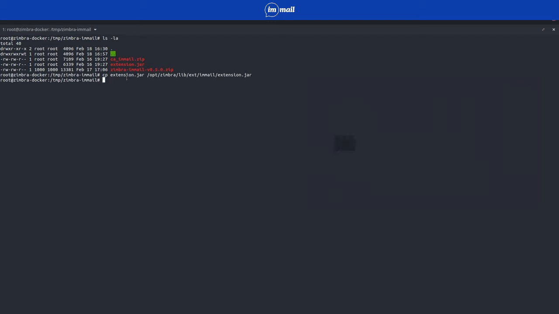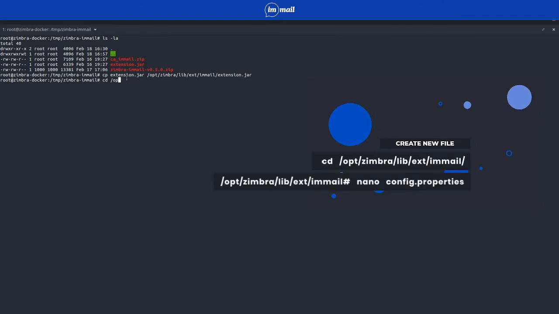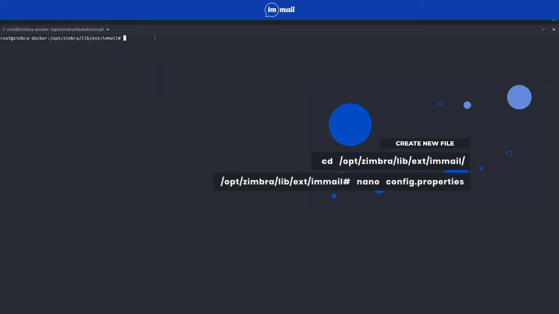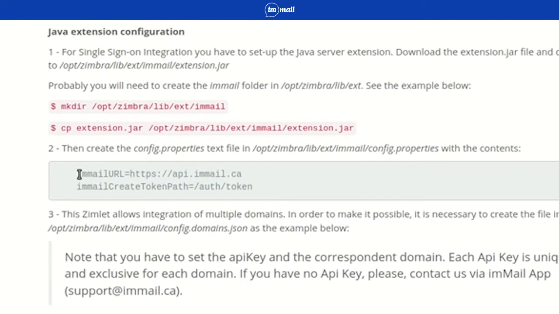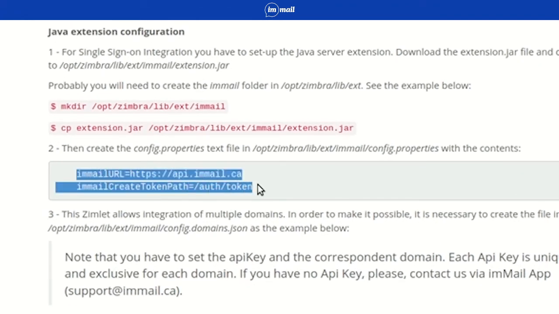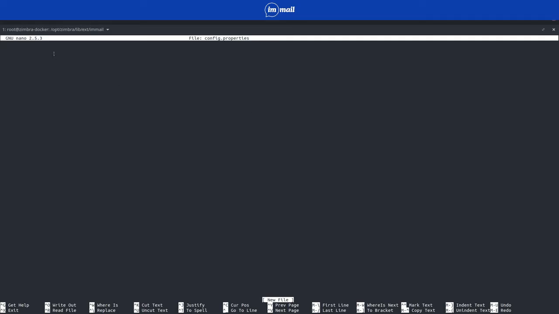After that, go to the IMAIL folder. Create a new file called config.properties. Go back to the documentation. On step 2, copy the highlighted text. Go back to the file, paste the content, and save.